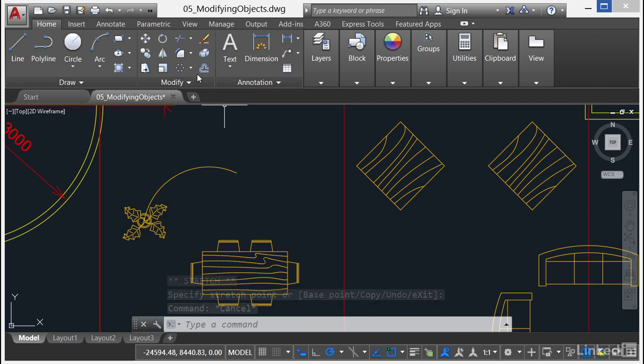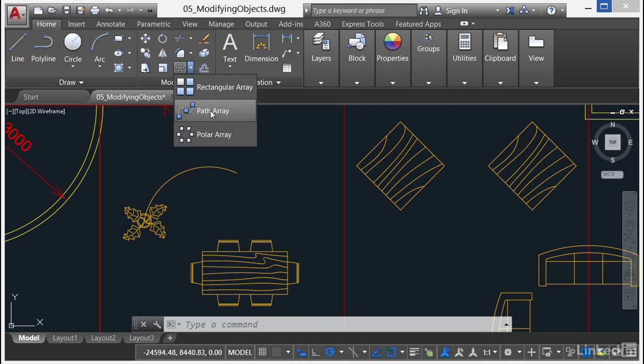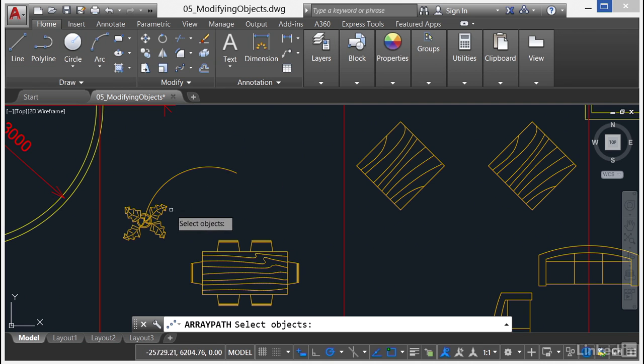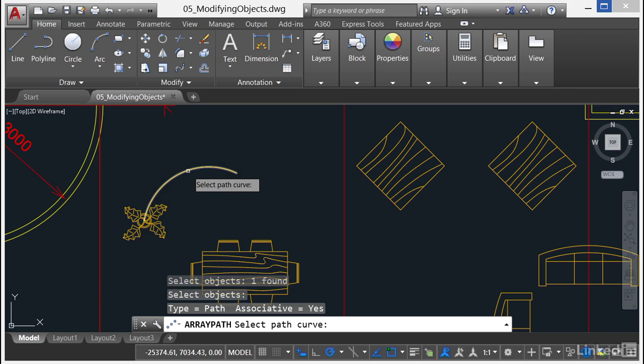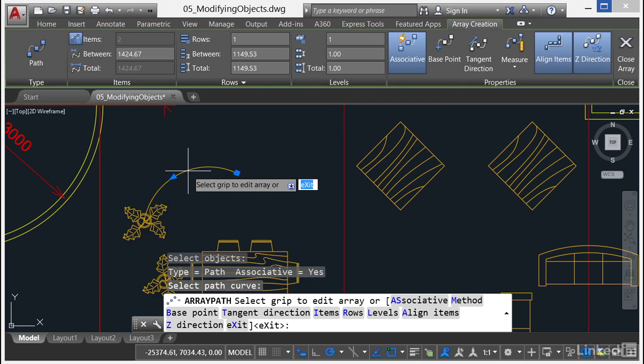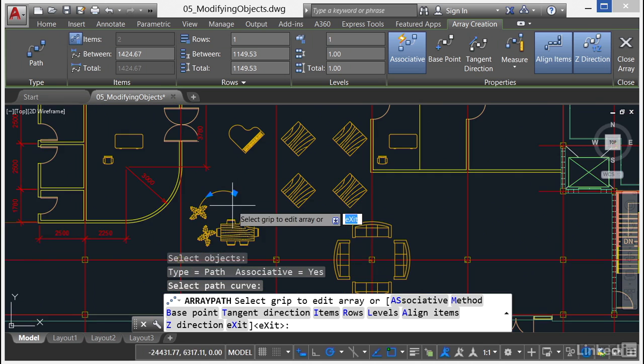So I go back to the array command here, use the path array. It says select object. So I want to array the rubber plant and right click to confirm the object like so. Then you select the path curve like that, and you select the grip to edit the array. Now you can see the array's going the wrong way at the moment. If I just zoom out slightly, you can see they're going that way. So I want them to go the other way.